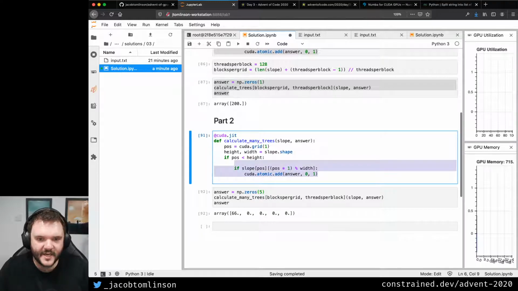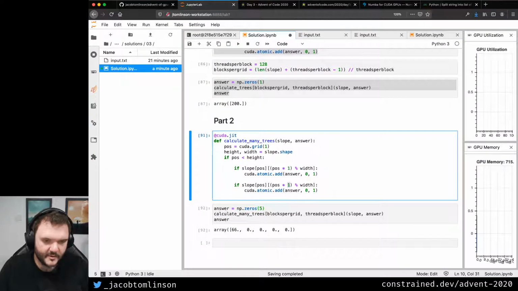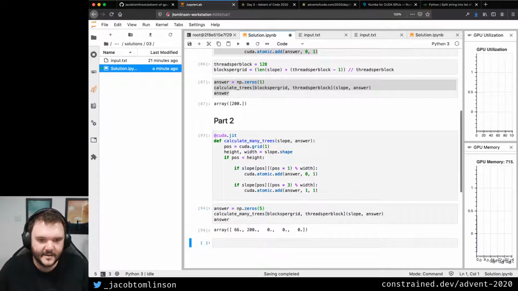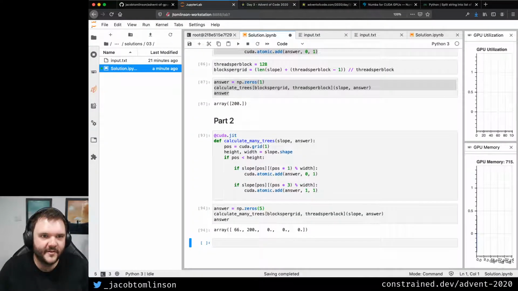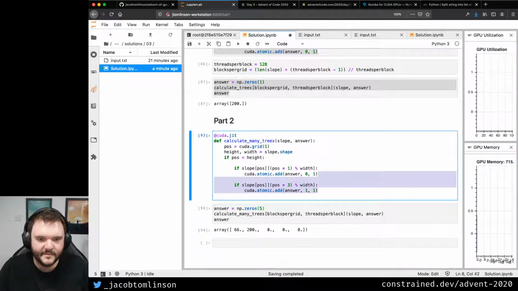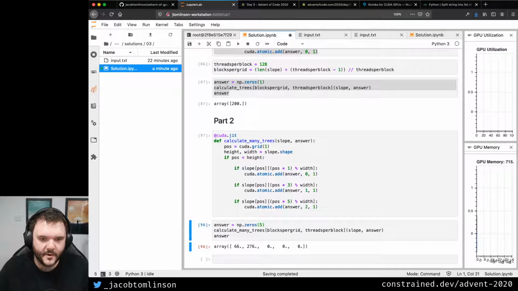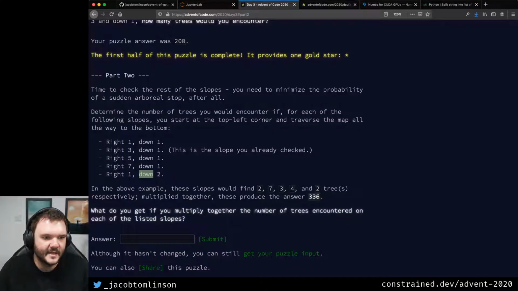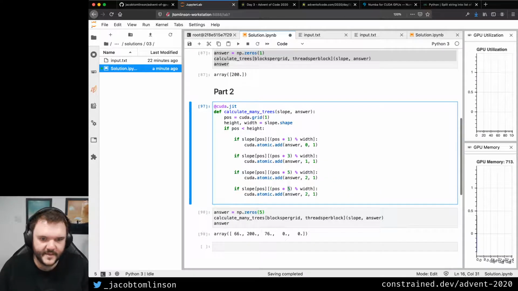And then we could do another check. We're going to go right 3 down 1, which is what we did before, but we're going to update the next index in our answer. So we get 200 here, which is what we had before. Now it's going to be right 5 down 1. Oh, I haven't updated my answer there. We go right 5 down 1, 76. And then right 7 down 1, and we'll update the next answer.